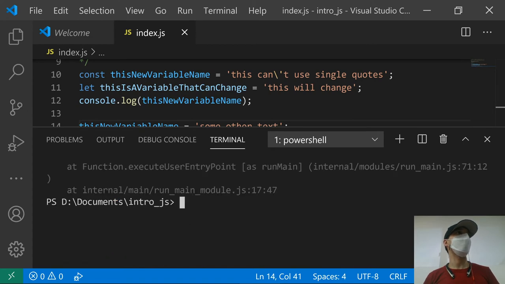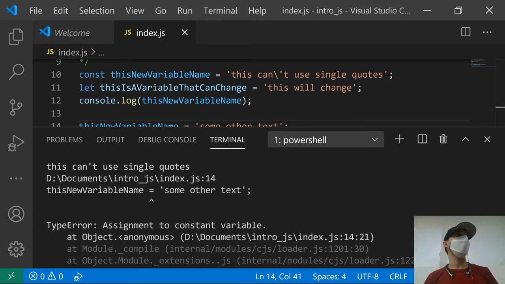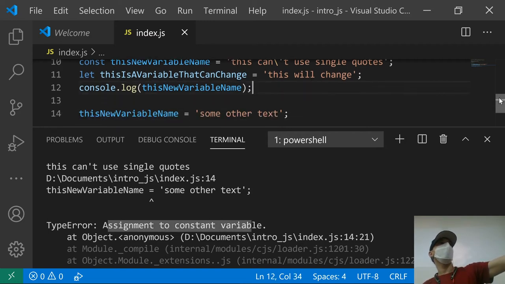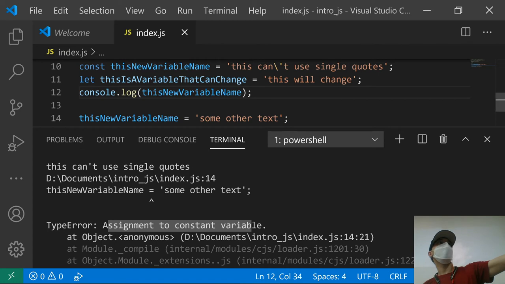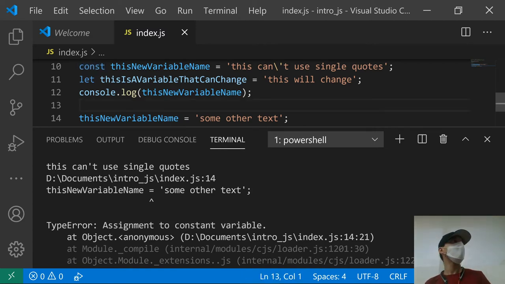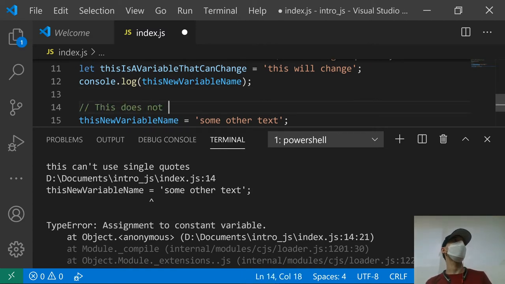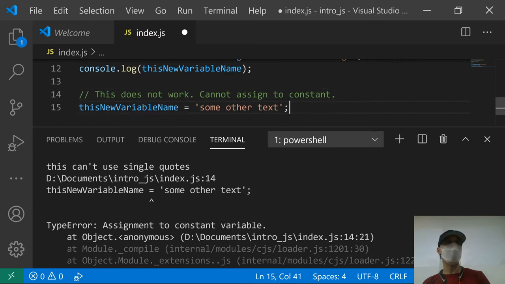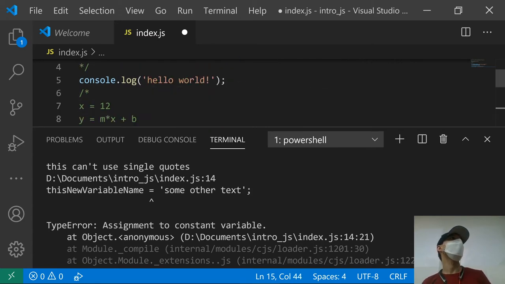This is kind of terrible. You'll see it gives us an error. This is what an error looks like. It tells you assignment to a constant variable. Because we defined this one as a constant, it won't let us do this. So this does not work. Cannot assign to constant.